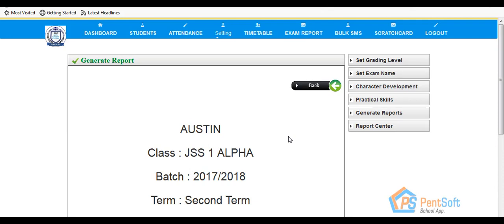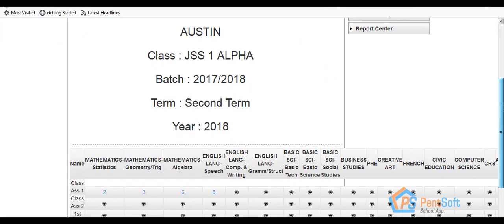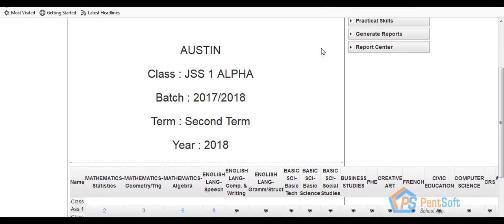You select the class, select the batch, select the term, you select the year, and select the particular student you want to impute the marks for. And once you do that, you click on generate, it comes to this section.